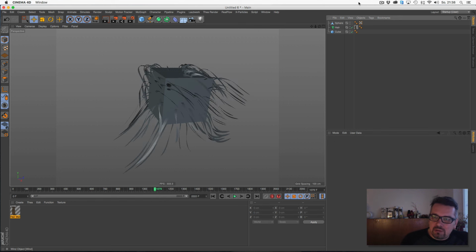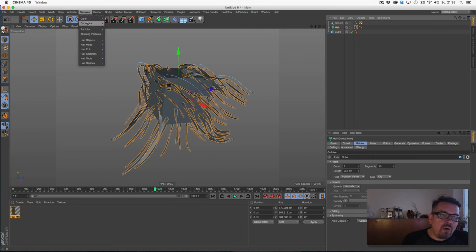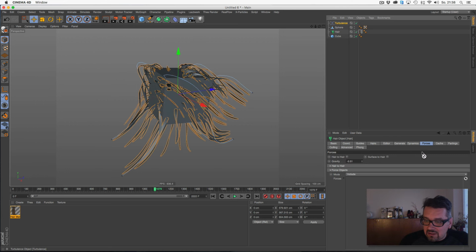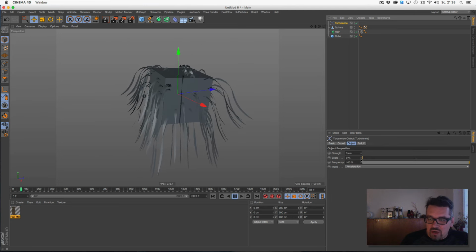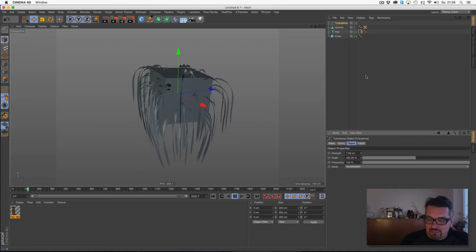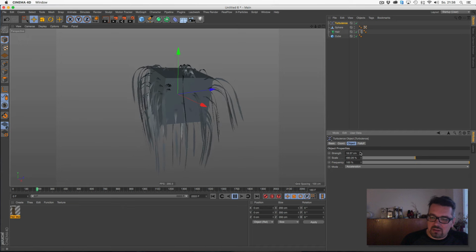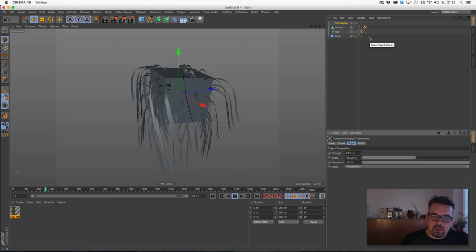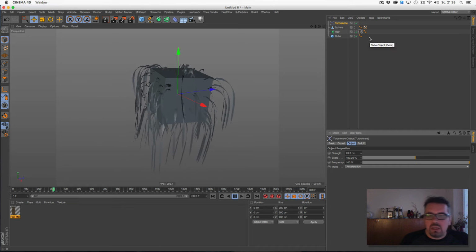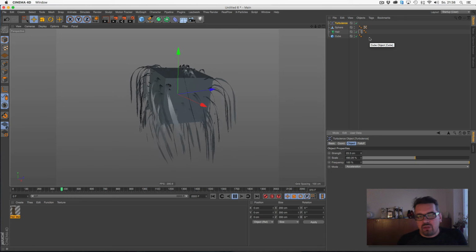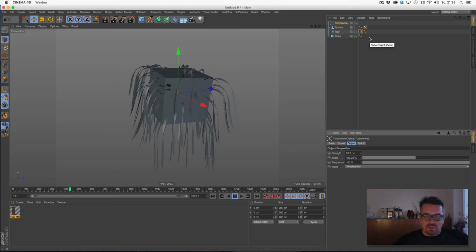And wind is not the only one. There are more forces in the particle thing, like turbulence. It's the same thing, set it here, and now you have some random turbulence going on like this. And you see the base object, the cube, isn't moving, just the hairs flying around.